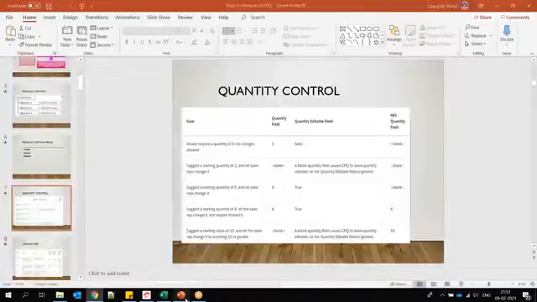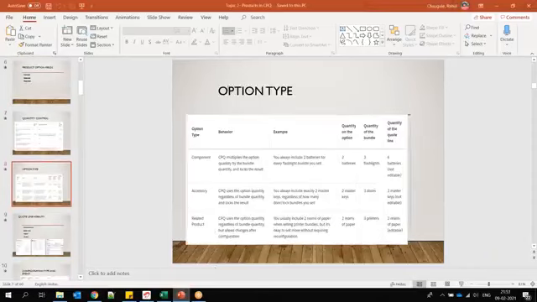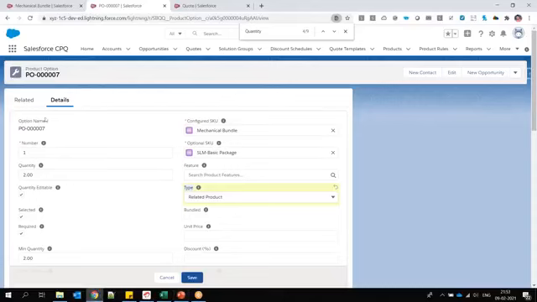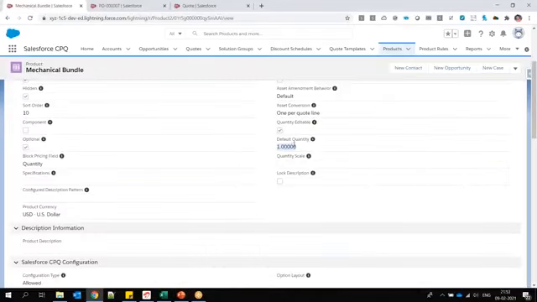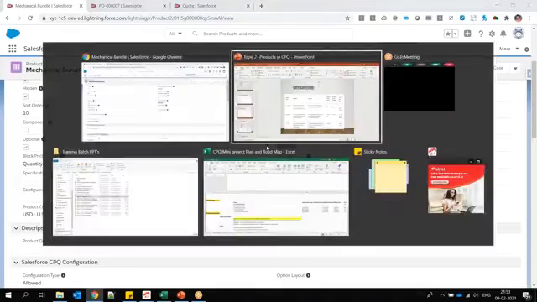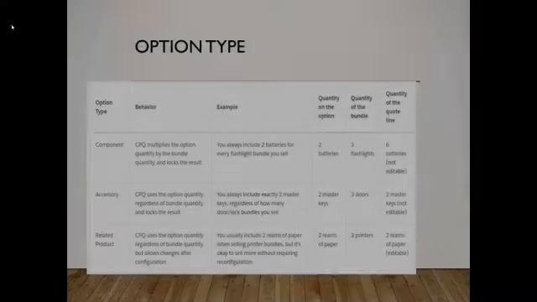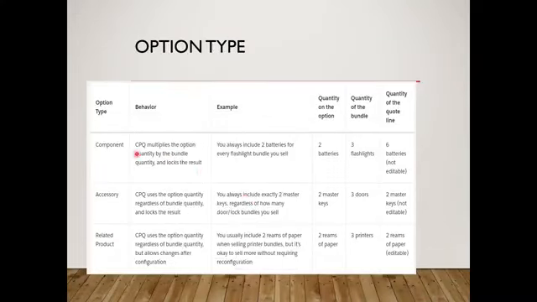So let me go to the PPT and explain option type. This is the field. We have quantity on the product option, that is this quantity, and we have quantity on the bundle, that is this quantity, right? These two fields are very important, and they change the logic on the quote line editor. So let me explain this slide so you will understand. These are the three types: component, accessory, and related product. Just compare these three columns.